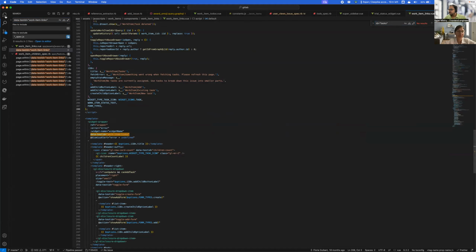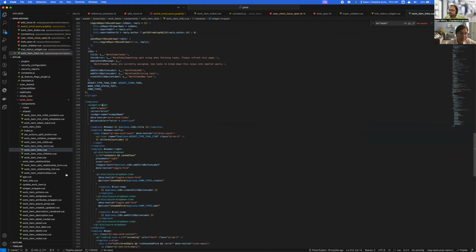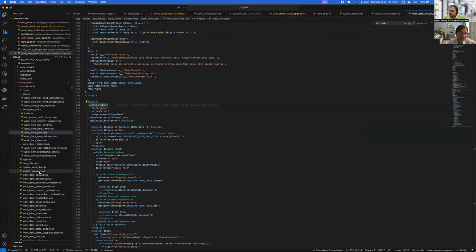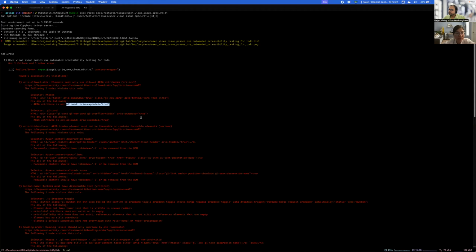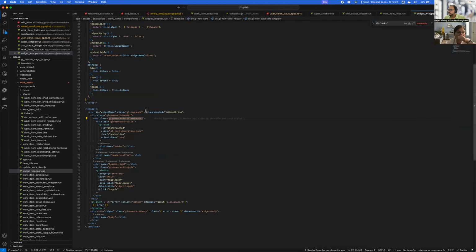This is the widget wrapper, so it should be in the widget wrapper. What we have done is we pass the widget name over here, and then the widget wrapper name is over here. So I have passed tasks from there. So the ID is tasks over here. Okay, so this is aria-expanded. Can you remove this aria-expanded from the widget wrapper? Let's see if it passes.